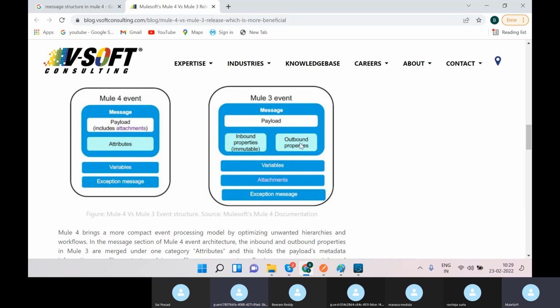In Mule 3 it's a kind of difficult architecture. That's why they introduced Mule 4, and not only for this, there are a lot of reasons. You can also see that in Mule 3 attachments are a separate part, not included in the message part. But in Mule 4 they include attachments as part of the payload. In Mule 3 we have to use separate components, and there is some process to capture these attachments. But in Mule 4 everything is captured through the payload only: attachments, payload, and everything.